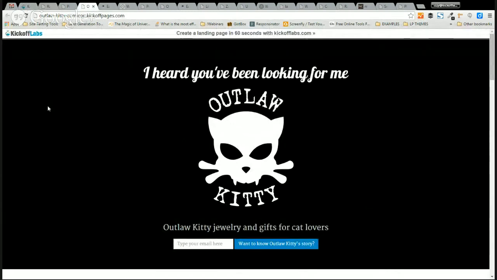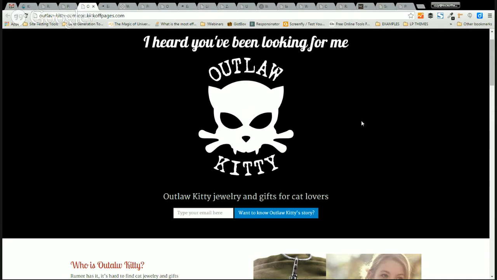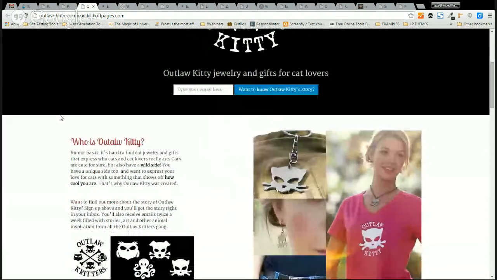Okay, so we're looking at Outlaw Kitty jewelry and gifts for cat lovers. I really love the logo. The logo kind of really defines the kitty jewelry and gifts for cat lovers, because I have a few cat lover friends in my life, and they really have this kind of style in a way. I've seen stickers, I've seen different articles of clothing that have a logo somewhat related to this. So let me continue with the page.